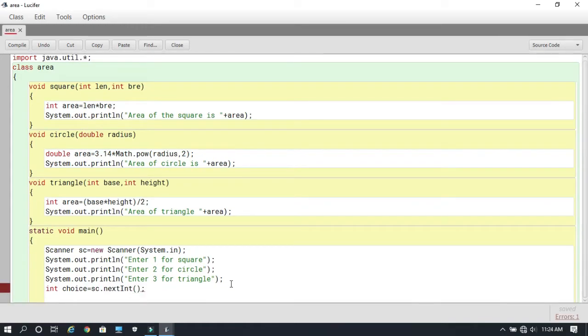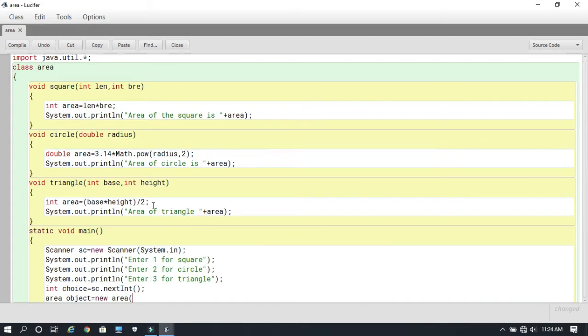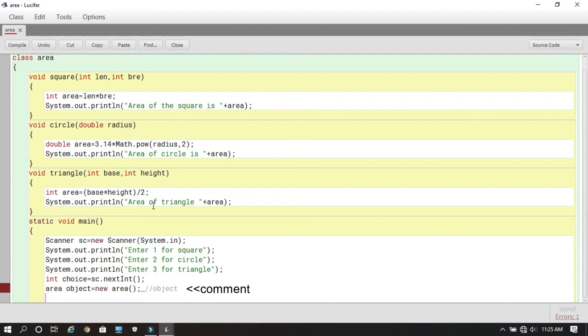We need to create an object to access the above functions. For creating object, first use the class name, then type the object name. I will use the word object, and then the new keyword, and then again the class name, as shown in the video. Create switch case statement.